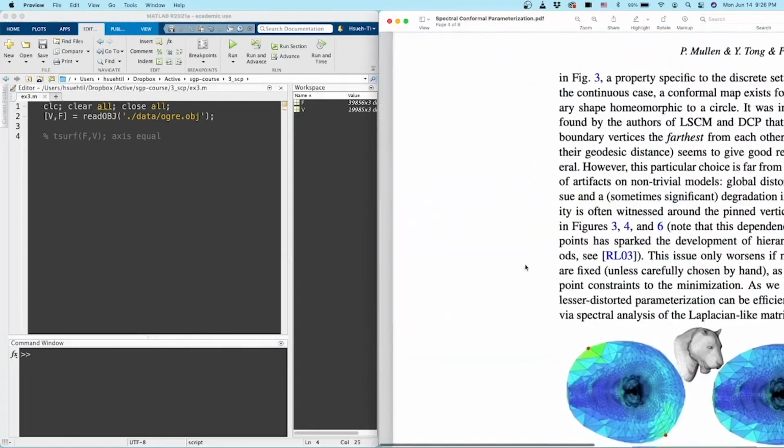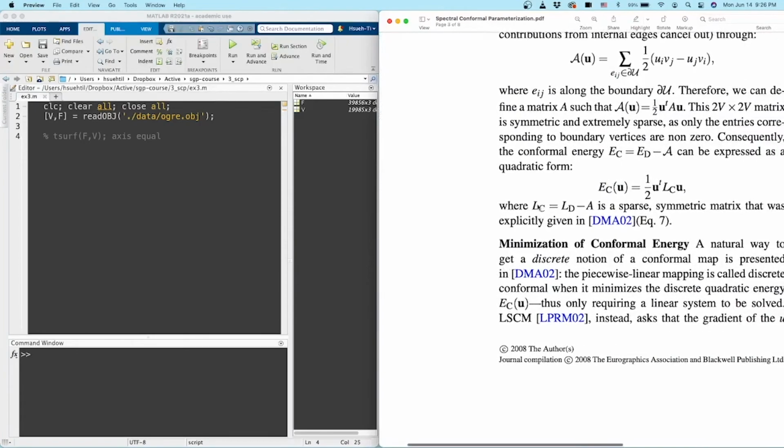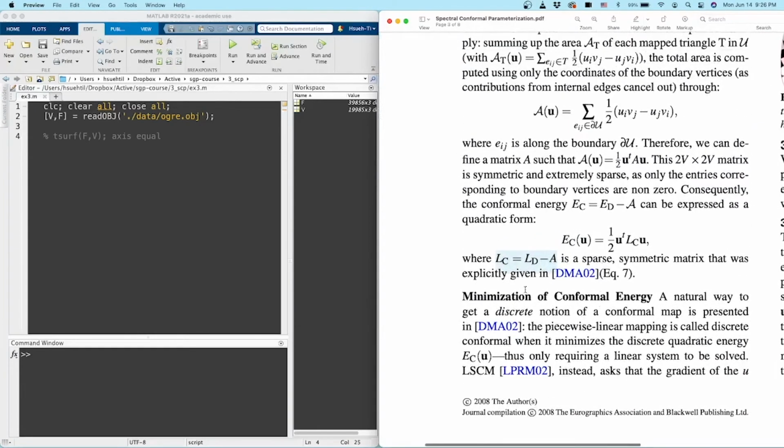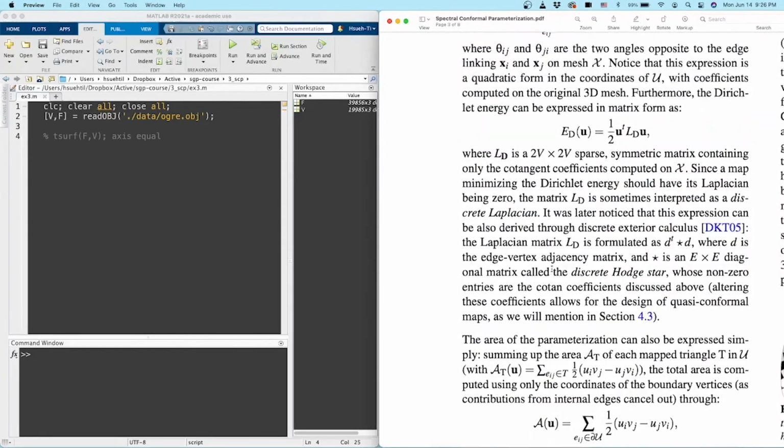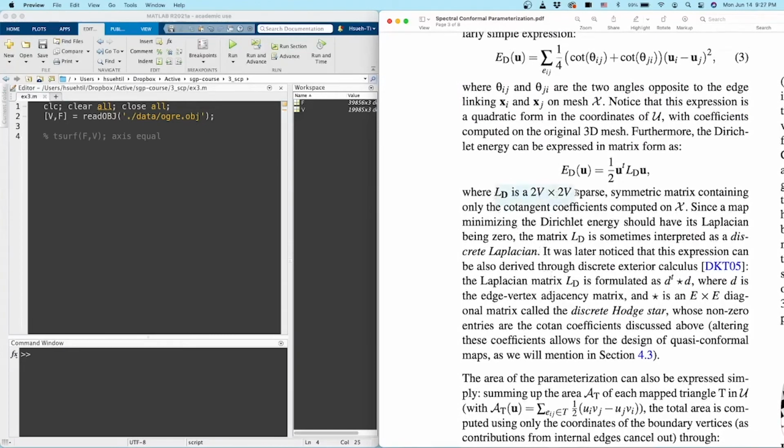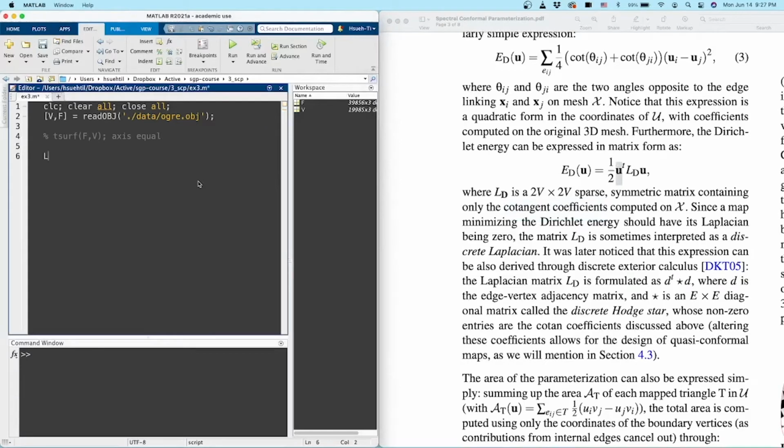Okay, and to implement that, let's first take a look at what this LC is. The LC is described above here. The LC is a matrix that equals LB minus A. But what is LB? LB is a 2V by 2V matrix containing the cotangent coefficients, basically a block diagonal version of the Cot matrix. To build LB, we can first build our favorite Cot matrix as usual, and this will be a V by V matrix.